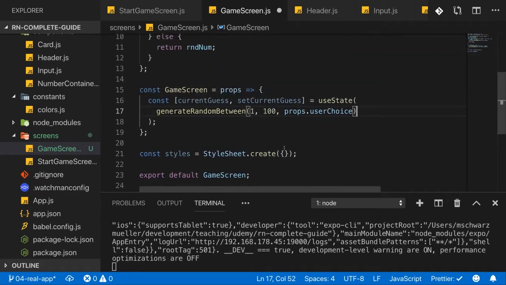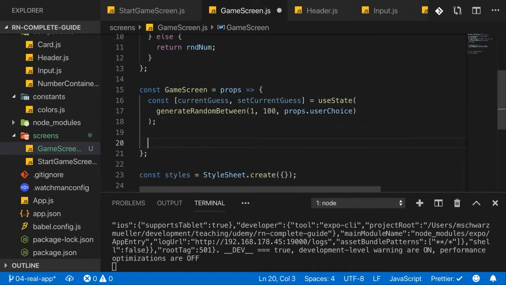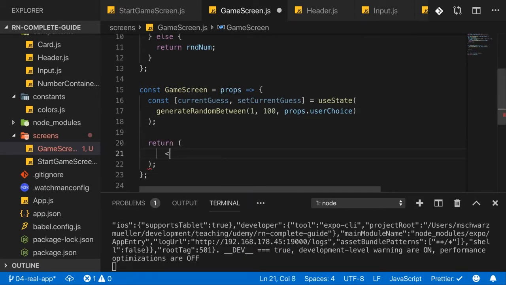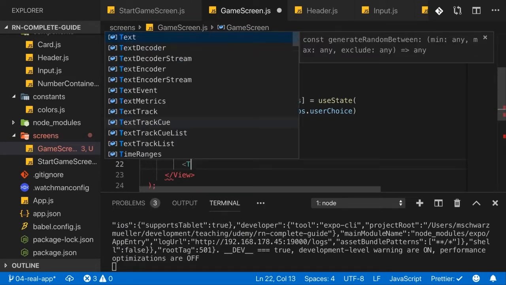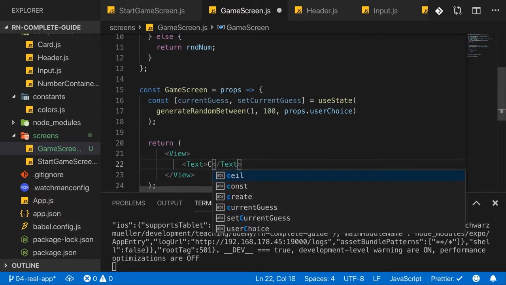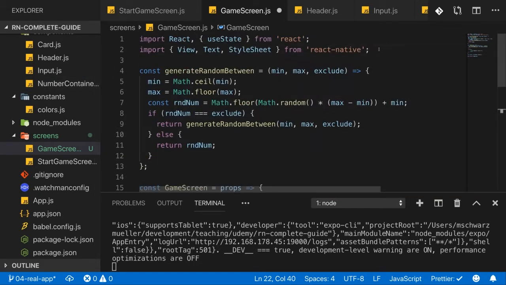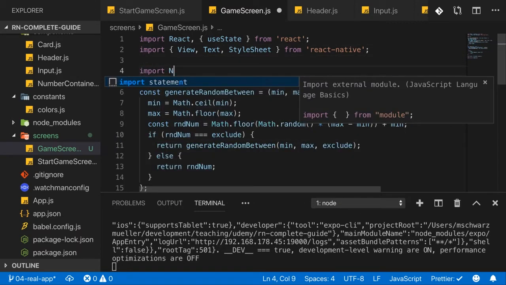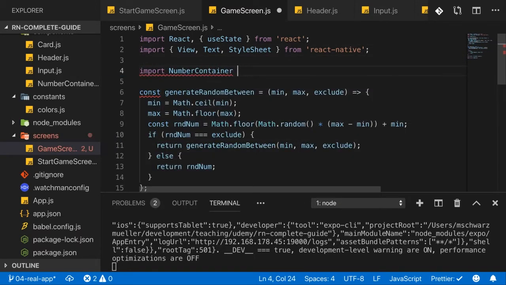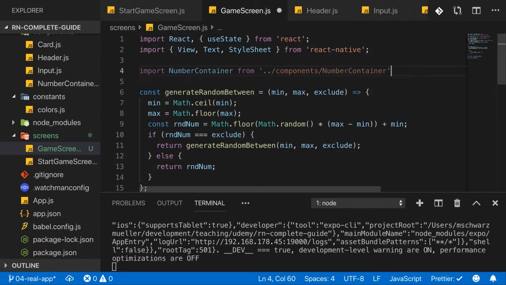Now, before we add more logic, let's work on the user interface, so on what we output. So here I'll return a view in the end, and in that view I want to have a text where I say opponent's guess, so what the computer guessed, and then we can reuse that number container to nicely present that guessed number. So that's a huge advantage of having such reusable components because, well, you can reuse them, I guess. So that's what we're doing here.